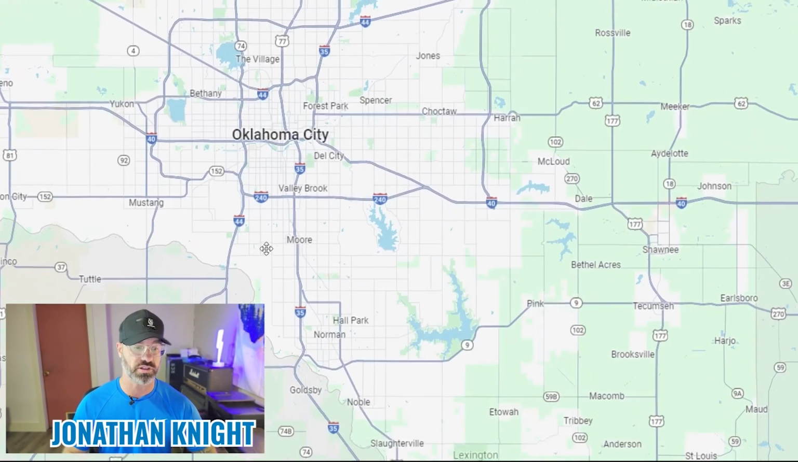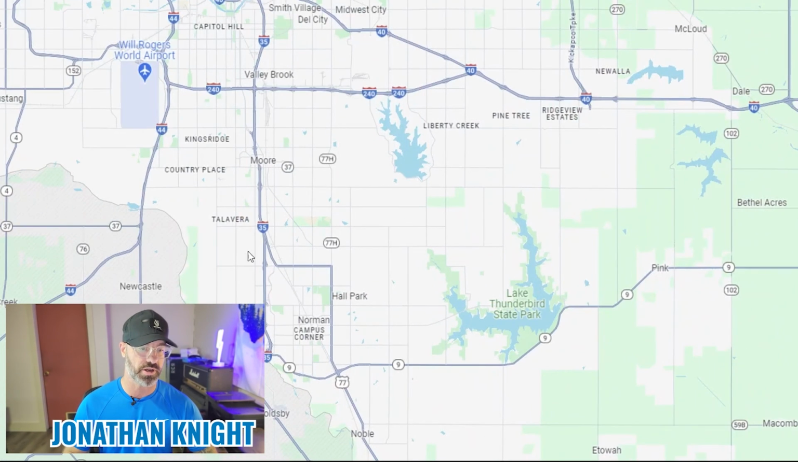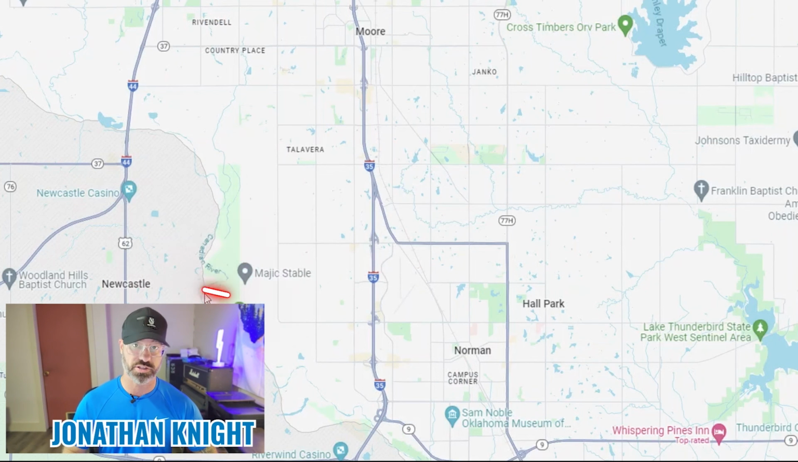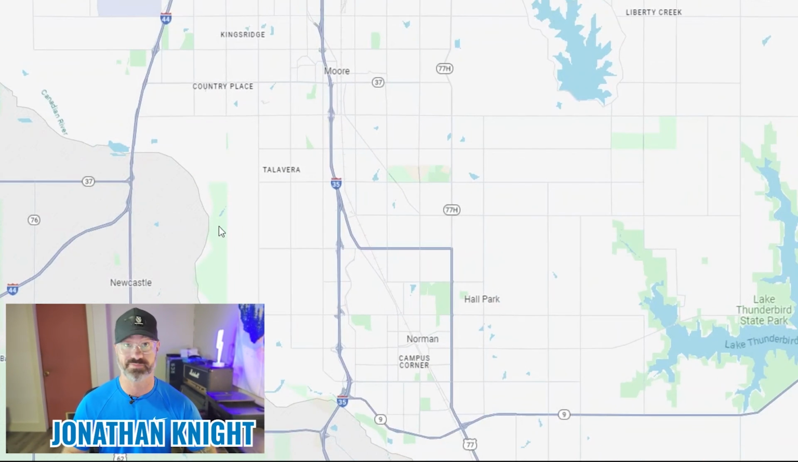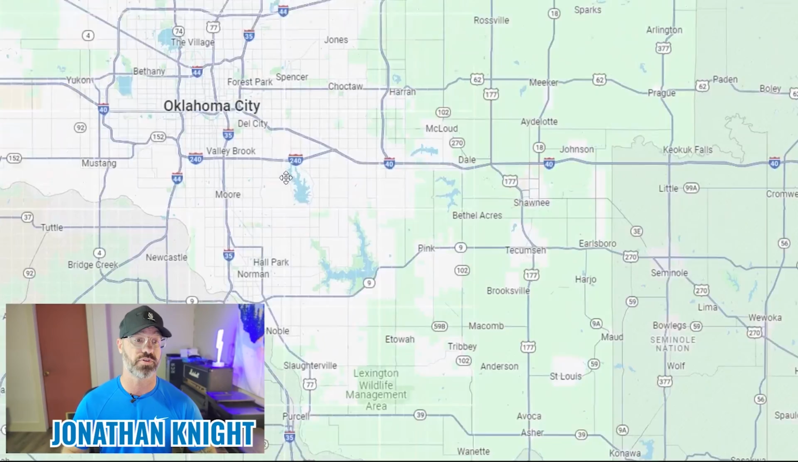Now, for some people who want to live a little bit further out, not in a bigger city like Norman, but a little to the west, like Newcastle. Newcastle is going to be another one of those small towns, and it's going to feel like it. There's only about 10,000 people there, but again, some people love that small town vibe. They're still within half an hour of Oklahoma City.